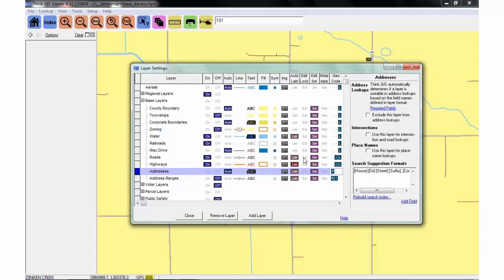Intersections would be used for things like roads. In the case of the roads layer, this layer is being used for intersection lookups. Place names are for things like CAD interfaces. If your CAD needs to be able to look up a road, a highway, a landmark, or any business name, layers can be set up to be automatically used for those place name lookups.